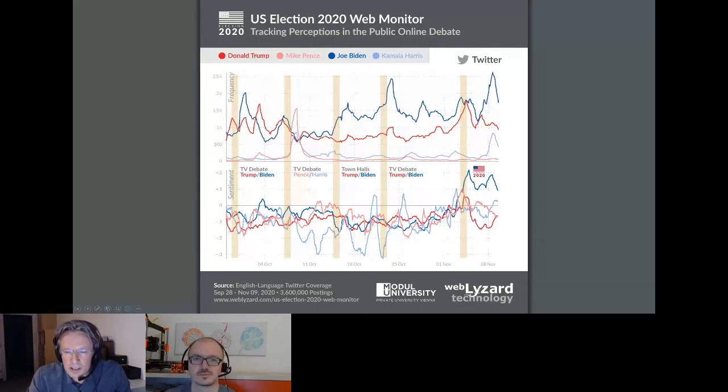What's actually very different from 4 years ago in 2016, when Trump had an overwhelming percentage of the coverage, is that especially after the debates, there was more discussion of Joe Biden than of Donald Trump. And we see the running mates had just one peak, immediately after the TV debate. Especially given that he is the vice president, there was very little coverage on Mike Pence, only after the TV debate.